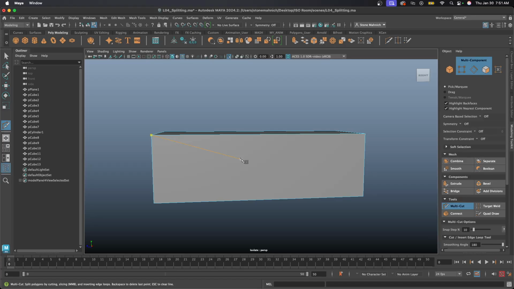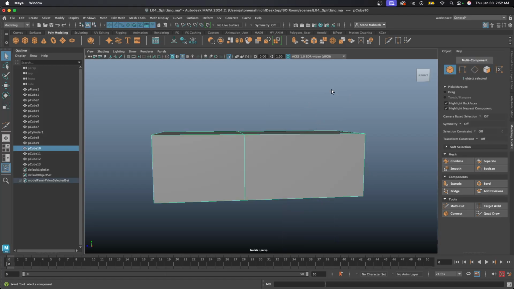Hold down the control key and you can slice it wherever you want. So I want to slice it about here. You can add more if you'd like to, but I'd watch the process first. Hold down Q or tap on Q to exit the tool. Right click, go to object mode. Right click, go to face mode.